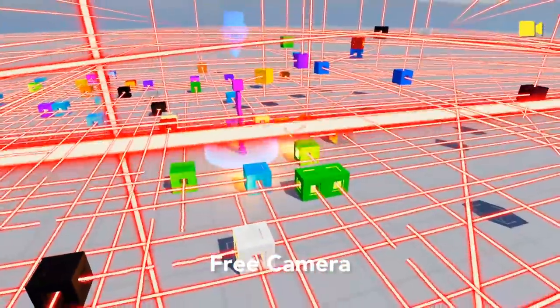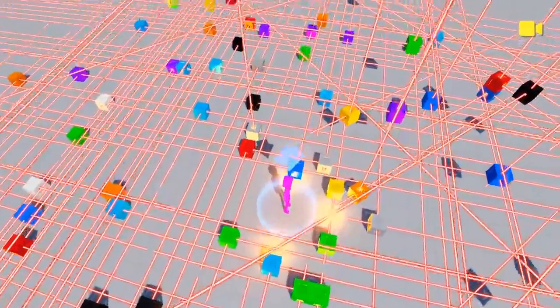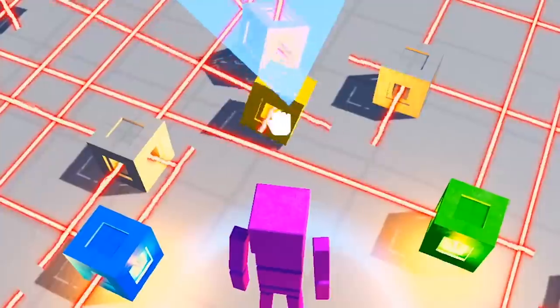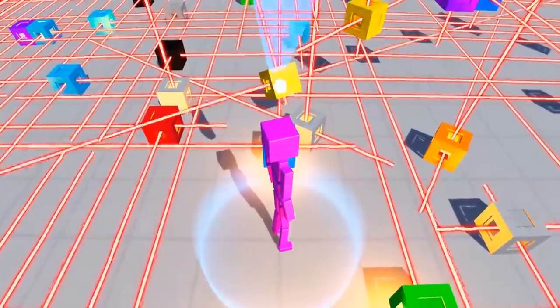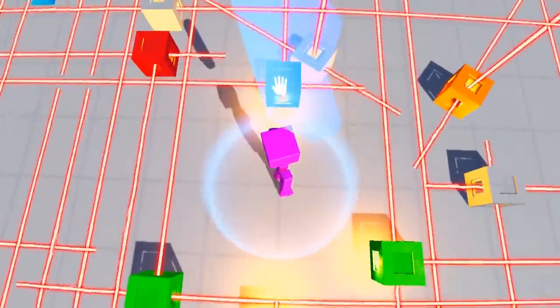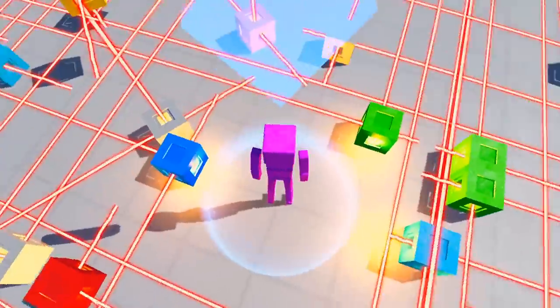All right, hold on. Let me take a look here with the free camera real quick. Okay, we've got an open area here. Oh, you can move some of the lasers. Can you move all of them? You can totally move the lasers. Okay. I think you can move some of them, not all of them.